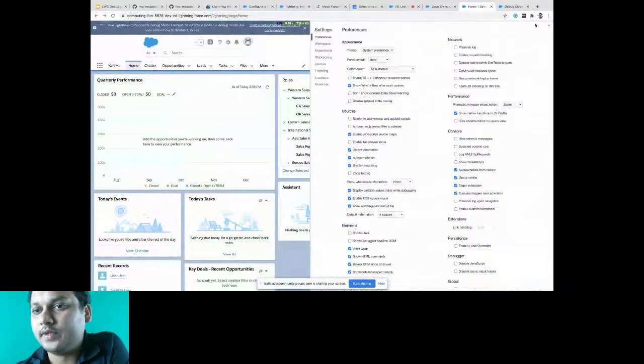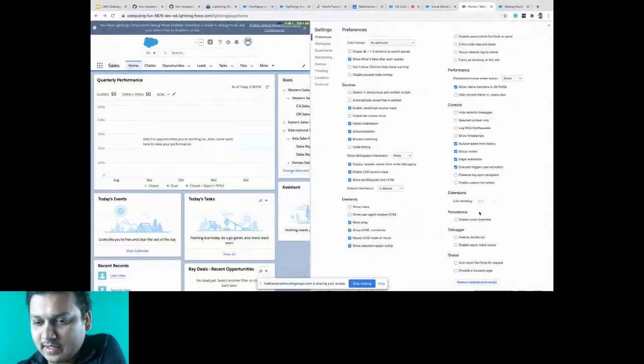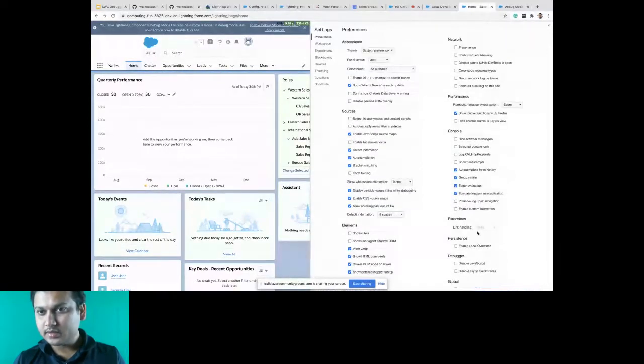One of the settings that I always enable is called custom formatter. So you can find that setting somewhere here. Is there a way to search for the custom formatter? Let's see.